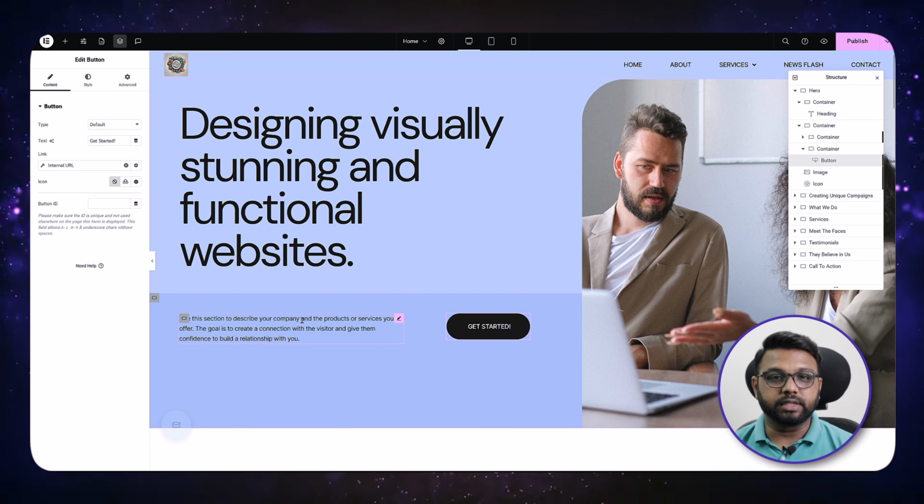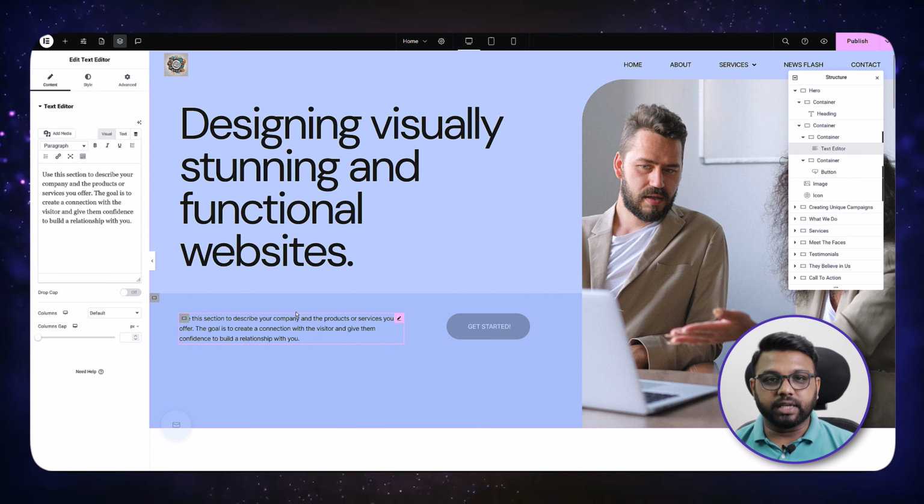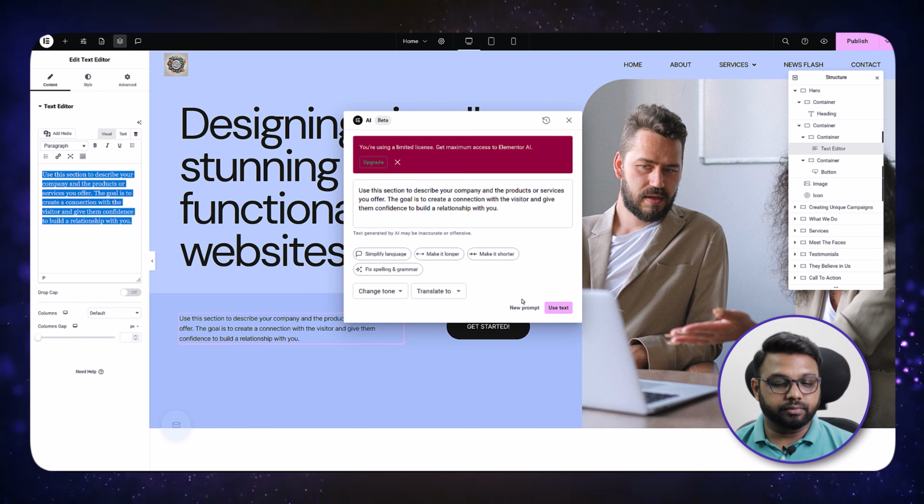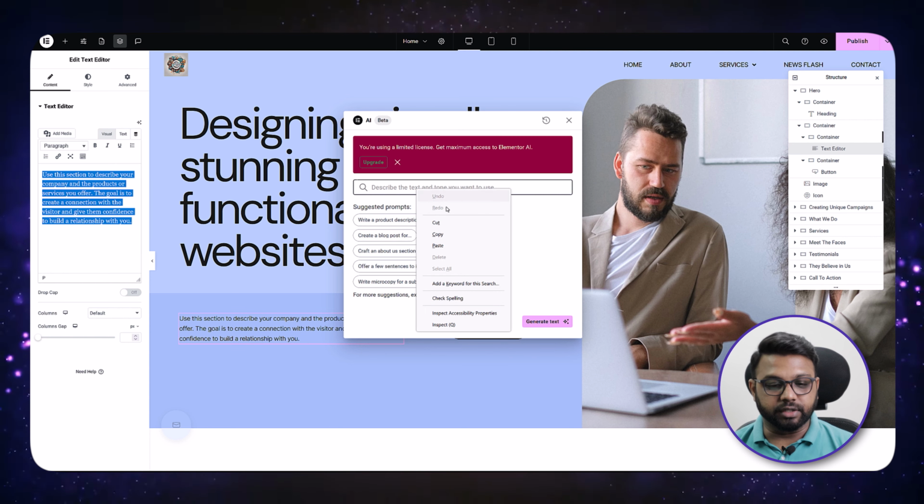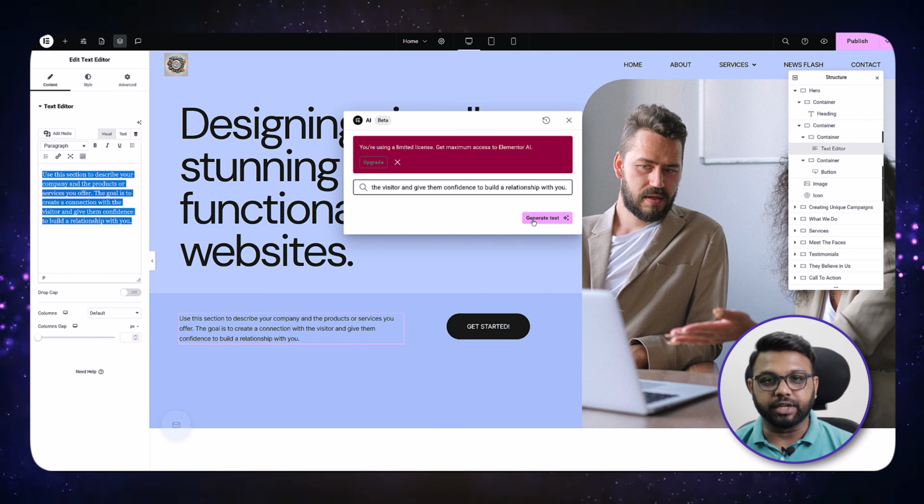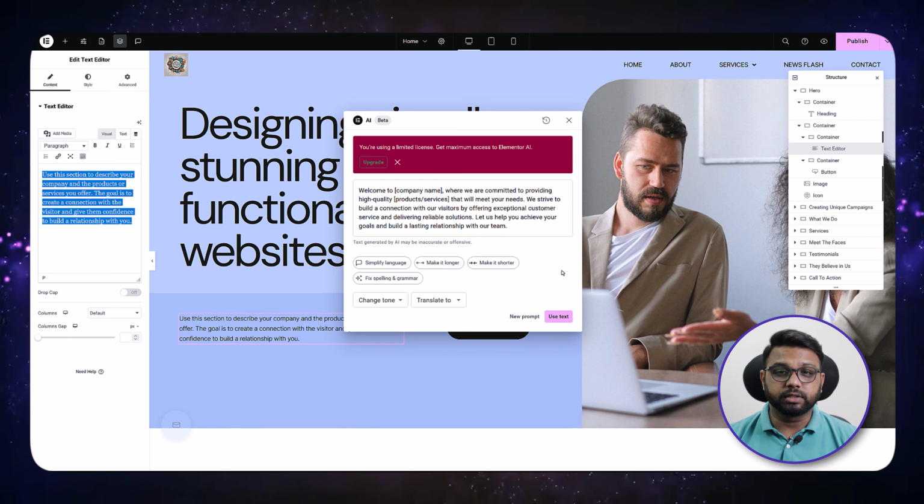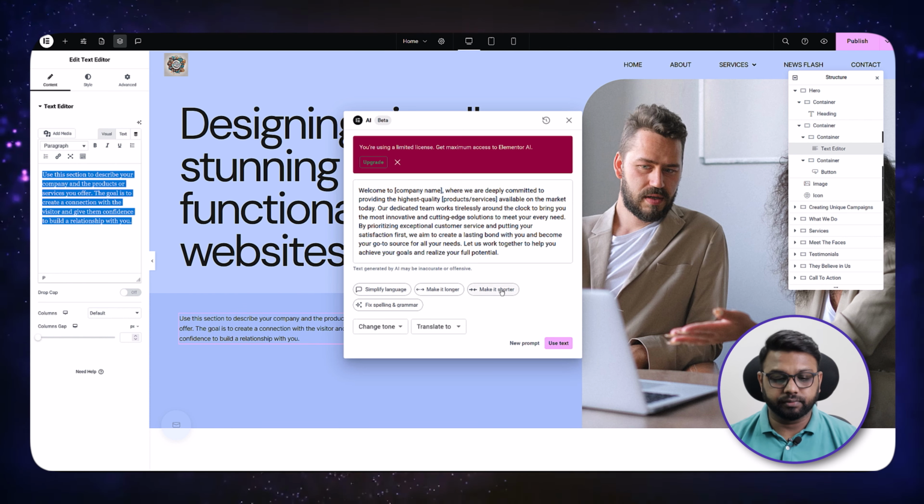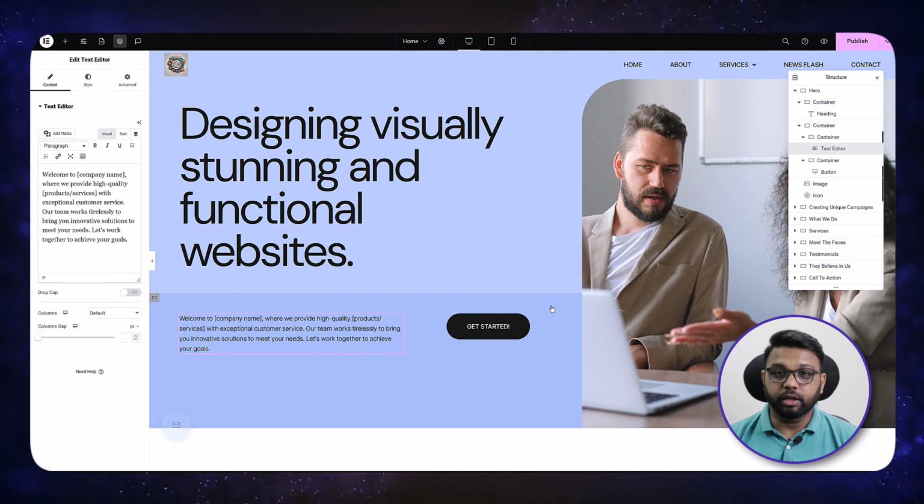And you can improve this description. I'll copy the same, edit with the AI, new prompt, paste it here and hit generate text. If you're happy with the results, then you can go with this. You can also make it longer or shorter. Happy with the results? Click use text.